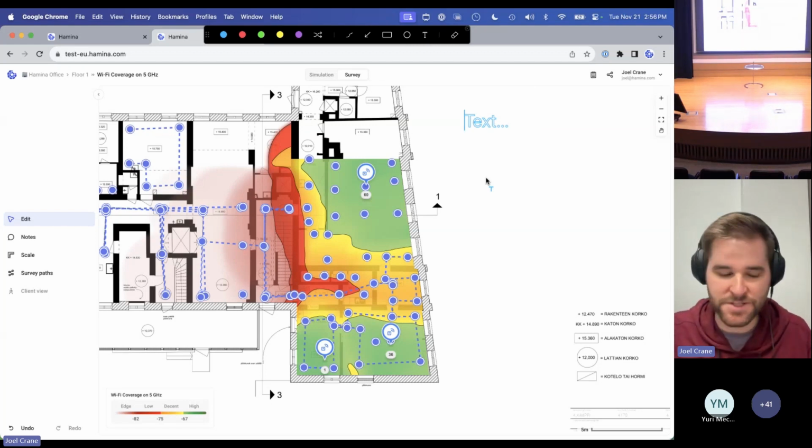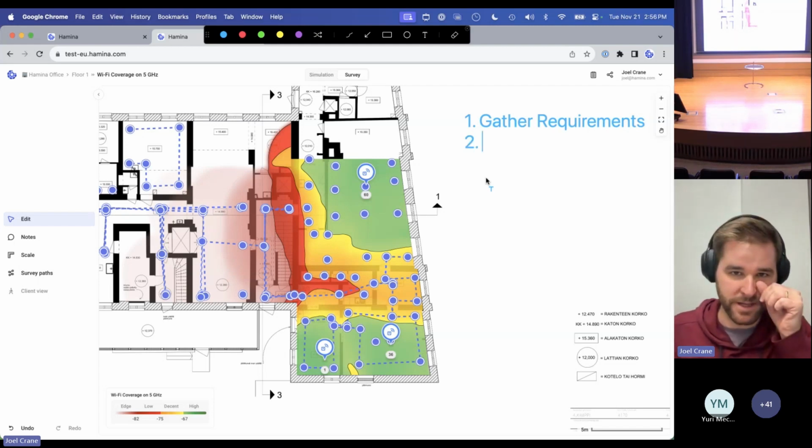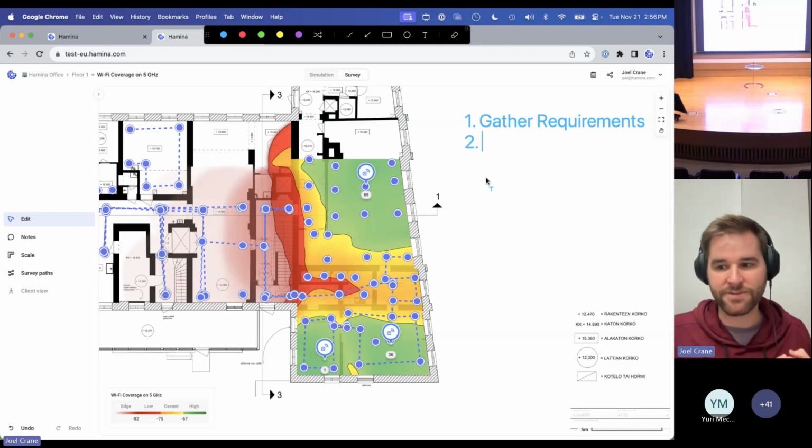First off, the very first thing that you're going to do is gather requirements. This is when you're going to find out a bunch of important things from the customer, like where do we want Wi-Fi? Where do we not want Wi-Fi? Those are really, really important questions to ask. We're going to use those to inform what the wireless network is going to look like.